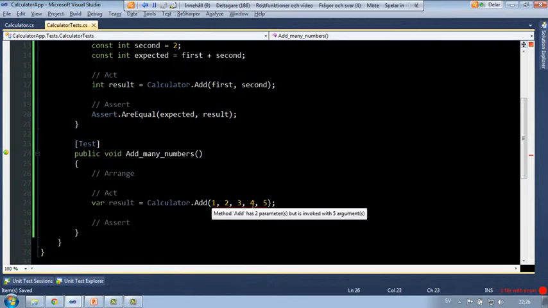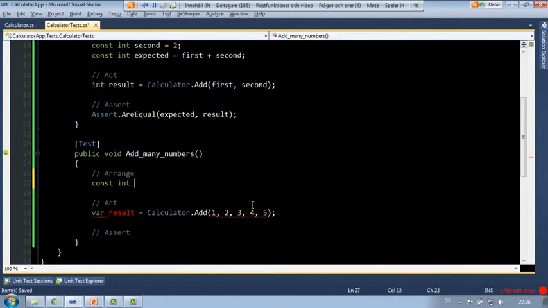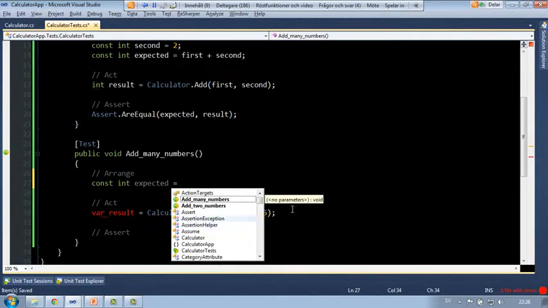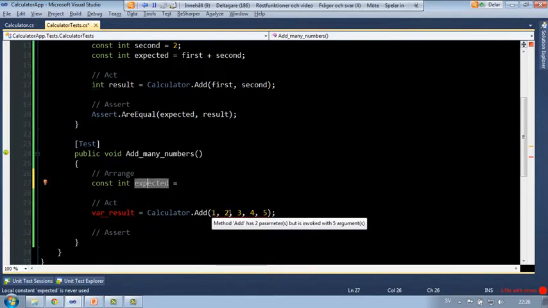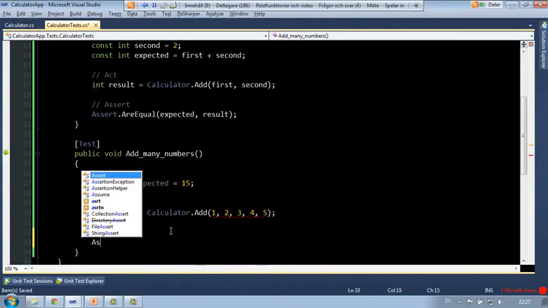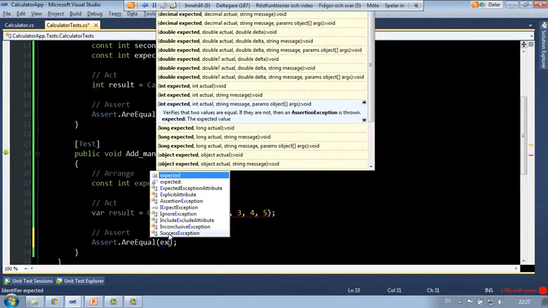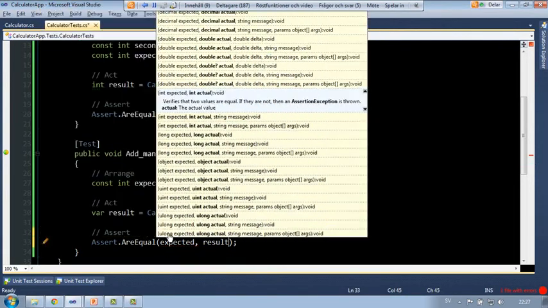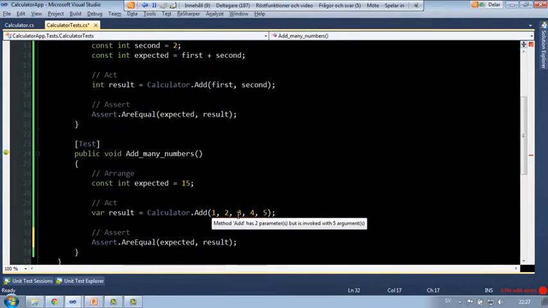And the expected value should be, let's see, 1, 3, 6, 10, 15, right? And let's go ahead and make the assert. AreEqual expected and result. Well, as you can see here, if I would try to build this, it would fail, because this existing add method doesn't accept more than two integers. Let's go ahead and modify this calculator.